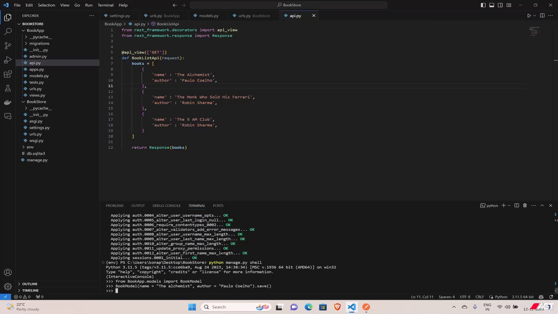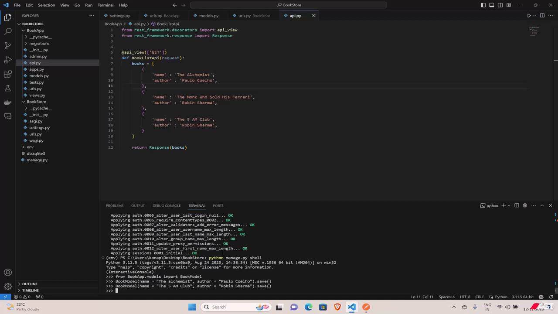Similarly, we will insert one more book here. BookModel, name is equal to The 5 AM Club, and let the author be Robin Sharma. Dot save. Now two books got inserted into the database.